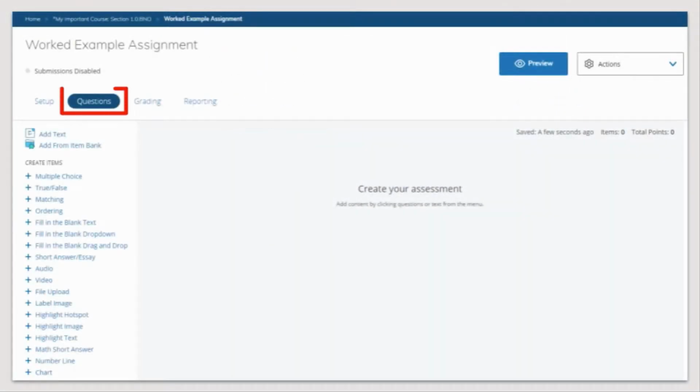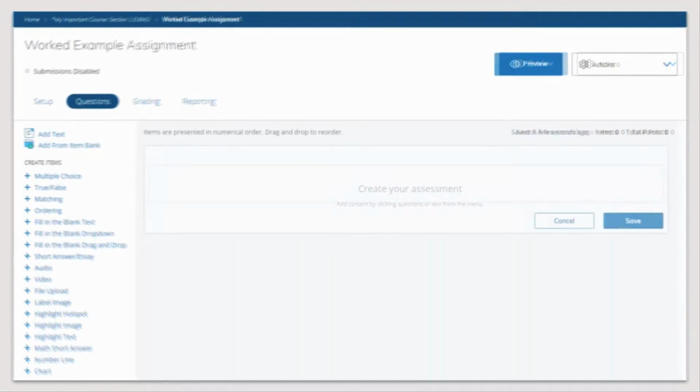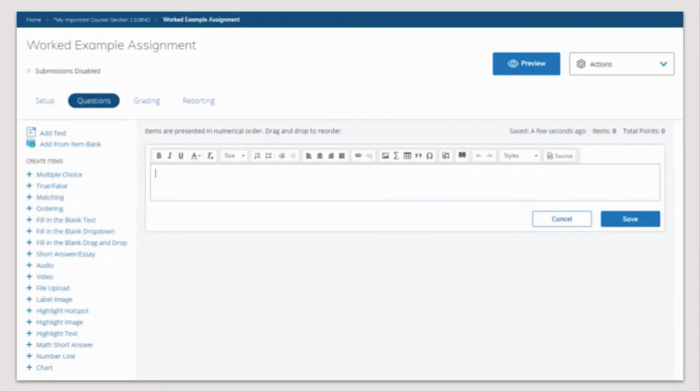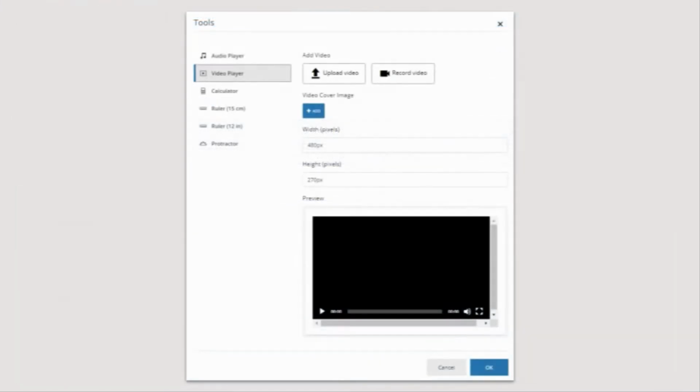In the questions section, choose Add Text and place the cursor in the space provided so a word processor type screen appears. Then select the Tools icon. Add or record a video modeling expectations.